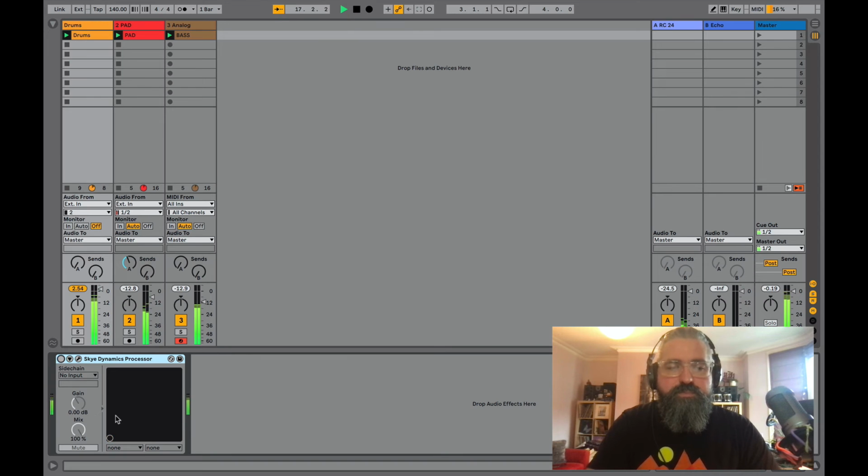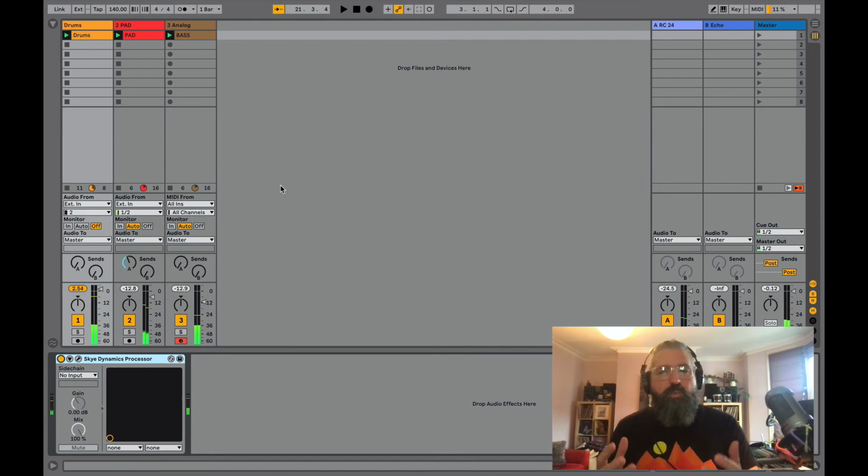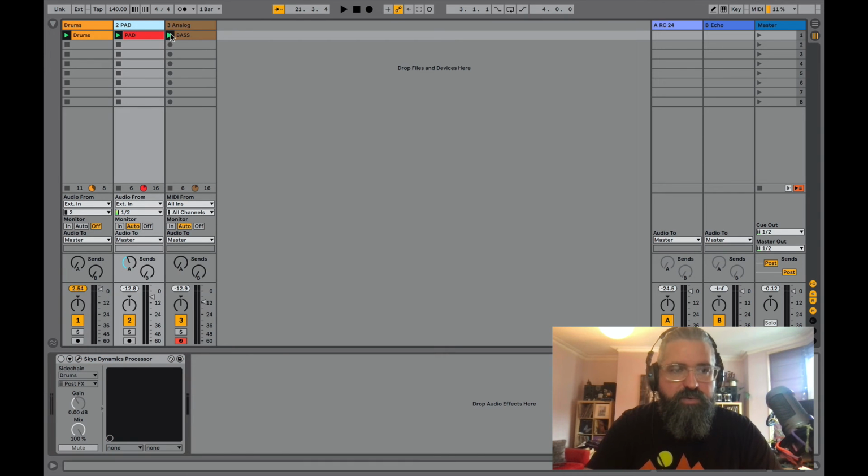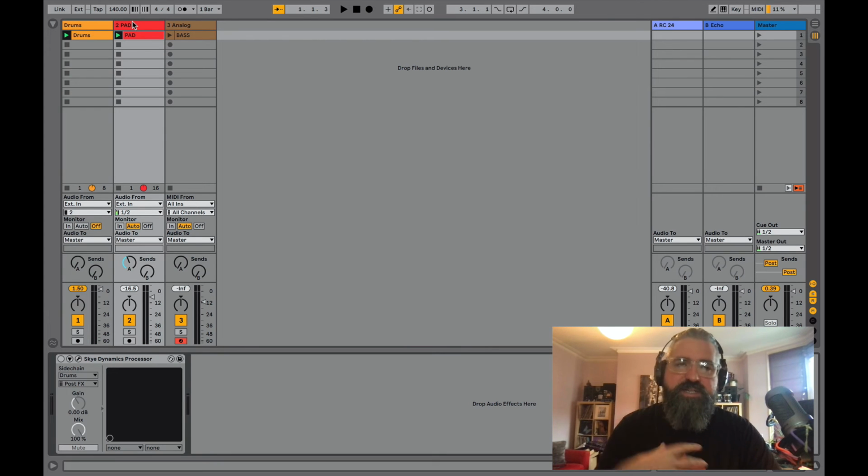So without. See, I've got a little bit more punch and clarity out of the drums there using the SKYE Dynamics. Now this pad, I'm also going to stop the bass so we can really hear this pad. We're going to do a bit of sidechain here, and we're going to get the pad to duck from the input from the drums.